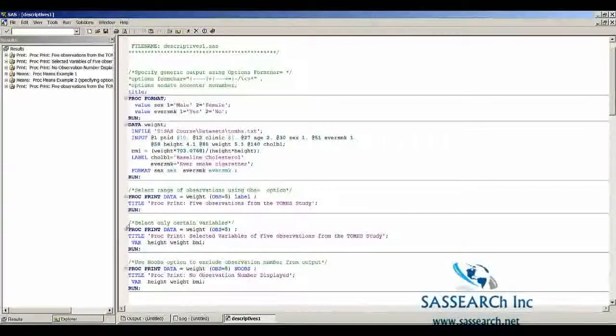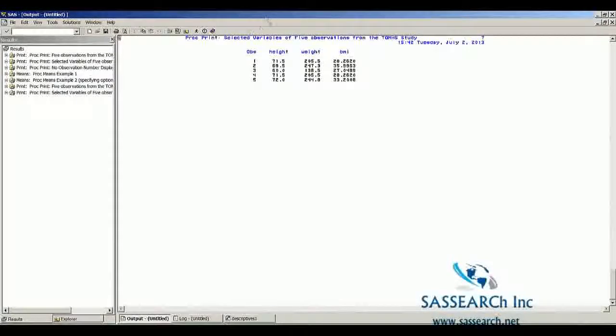Let's say we only wanted to print out selected variables. We would do this with a var statement. I know we've done this before, but again, I'm trying to reinforce the concepts that we've been using in the earlier weeks of the class. So here we're going to just print out the variables height, weight, and BMI. So these are just selected variables of the first 5 observations.